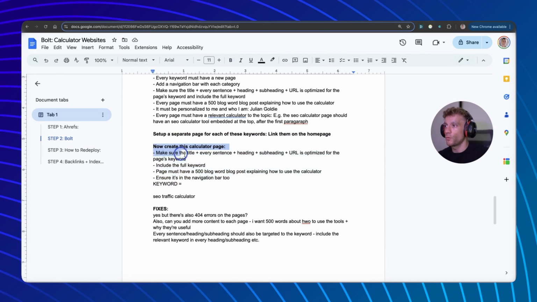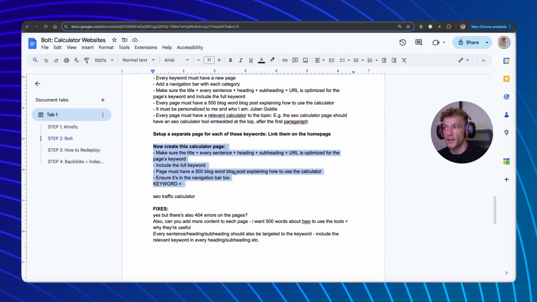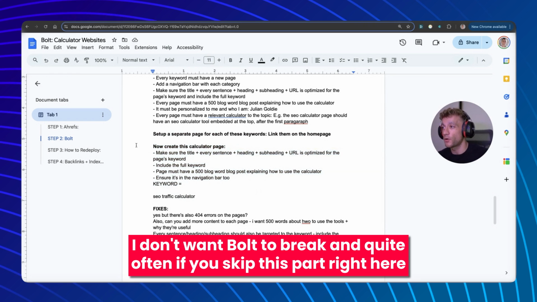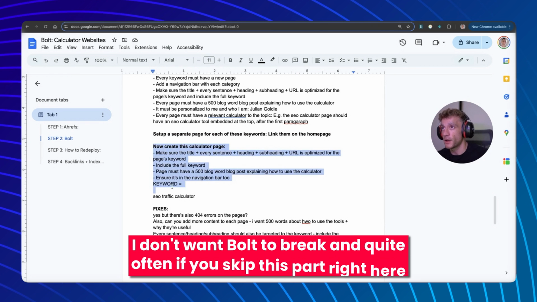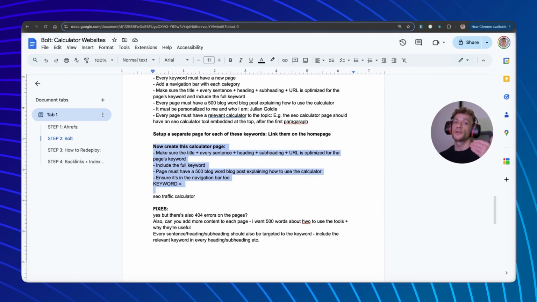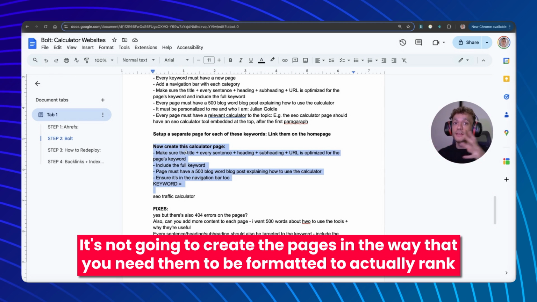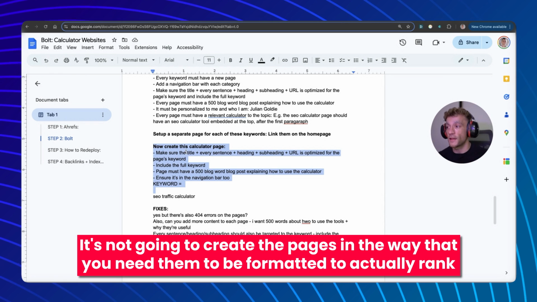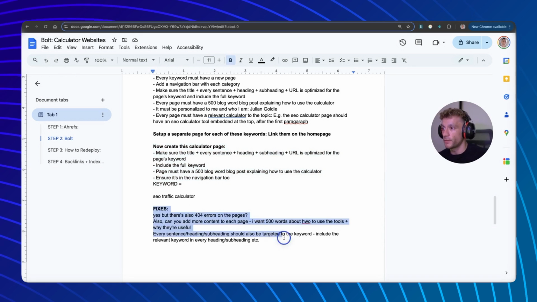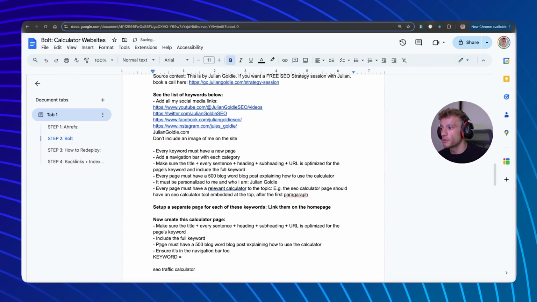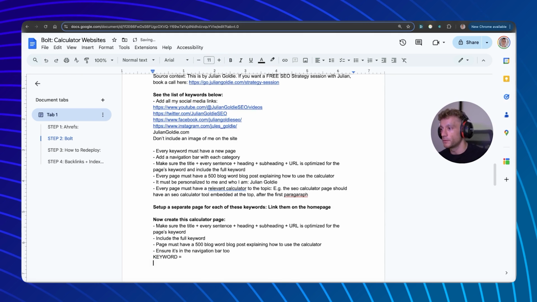And also, one thing we're going to do as we create the pages is actually create them one by one, simply because I don't want Bolt to break. And quite often, if you skip this part right here, which I'll explain in a minute, then the problem is it's not going to create the pages in the way that you need them to be formatted to actually rank. All right. And then there's a few troubleshooting prompts that you can use down here. So let me show you a live example of how to create this $1 million website.